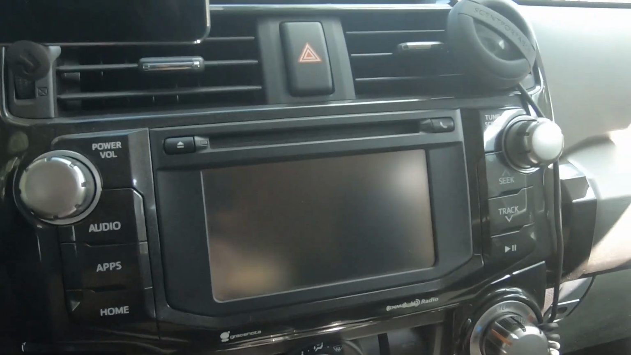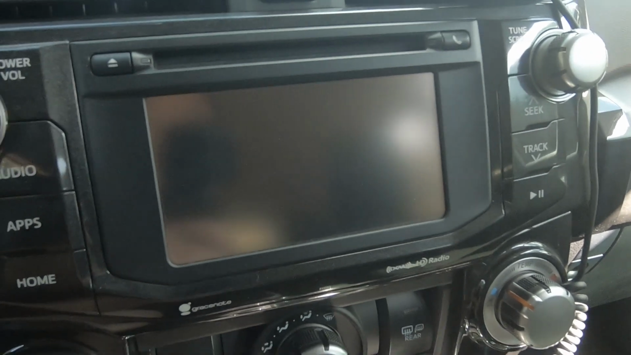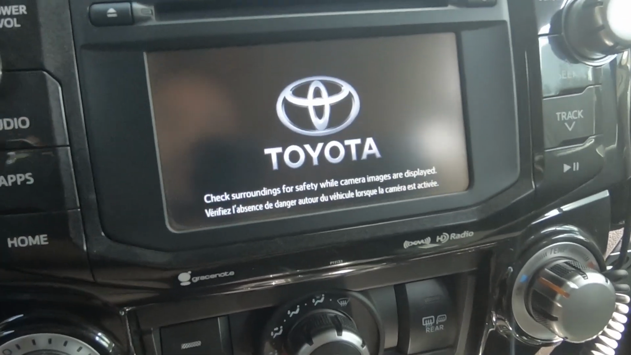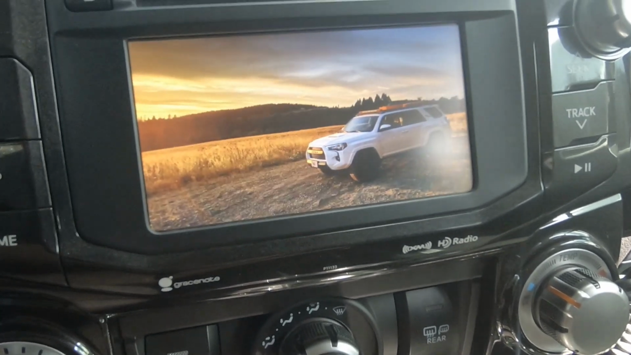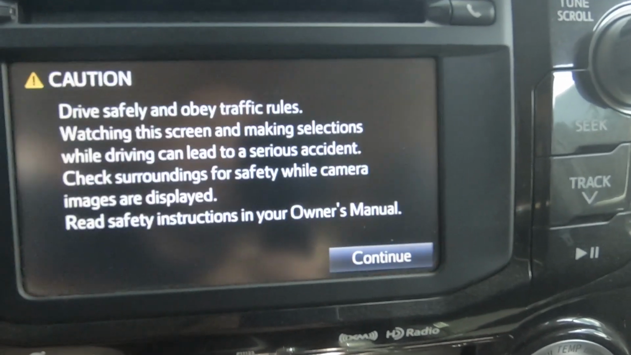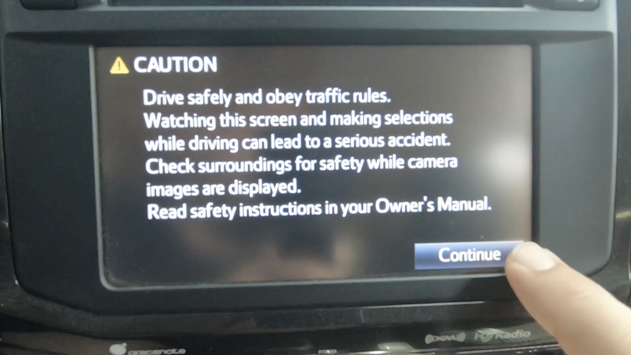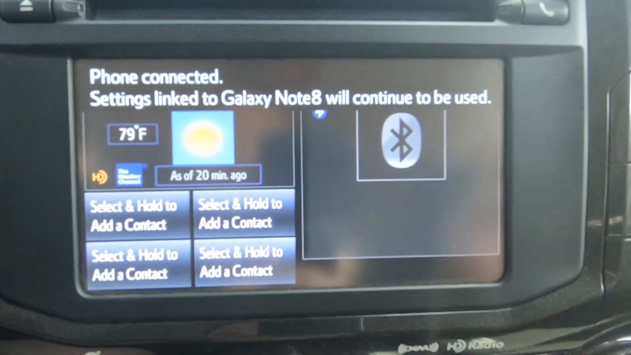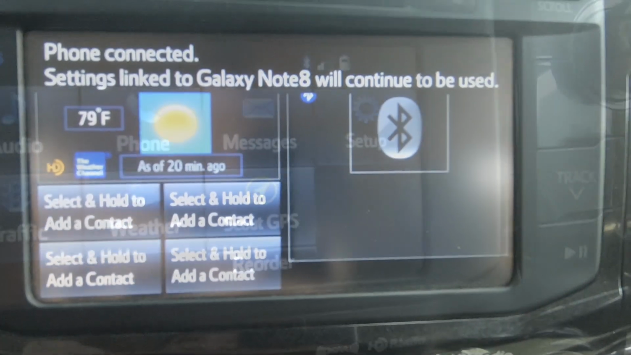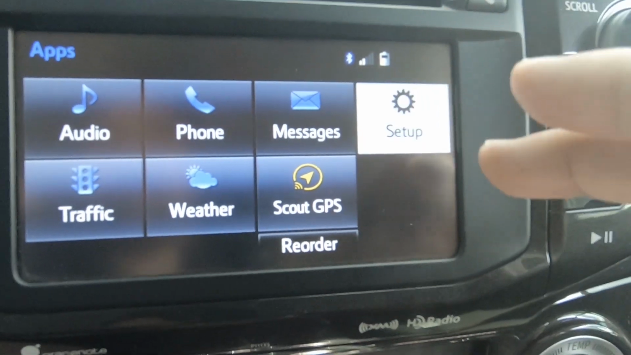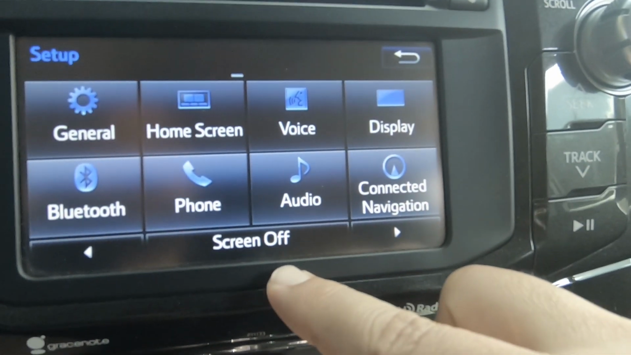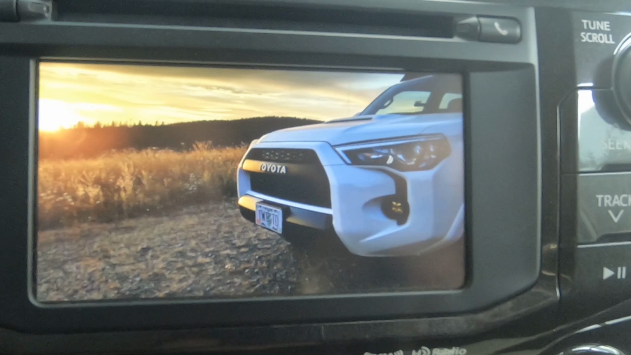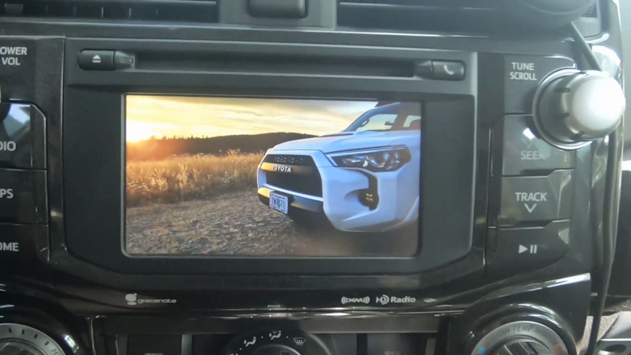Once they're on there, you can start the rig and you'll see there's my startup image. It'll go through its process. It's going to go do all the normal stuff as it would. And then if you were to run the screen off, apps, setup, screen off, there's my screen off image.